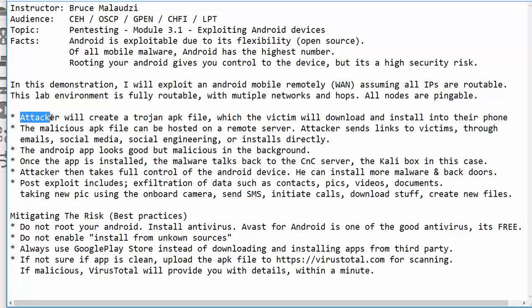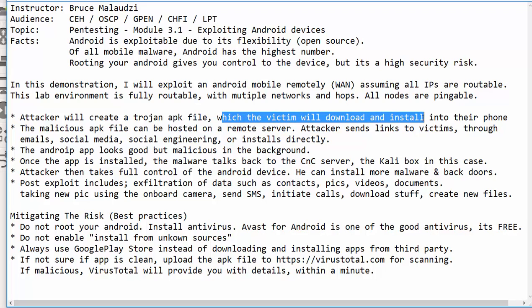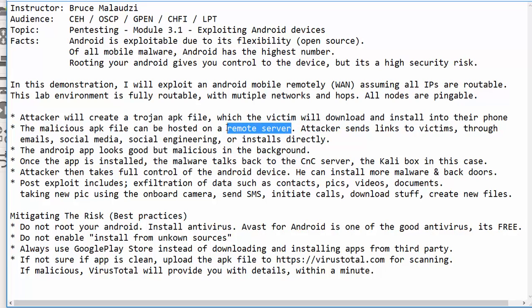You and I, as the attacker, will create a trojan application file. APK is the executable file for Android, so we'll create that executable file, which we'd like the victim to download and install onto their mobile phone. The malicious APK can be hosted on a remote server. In this scenario, we have a remote server sitting out there. It belongs to us, so we have full control of the remote server. So we'll upload the malware onto that server.